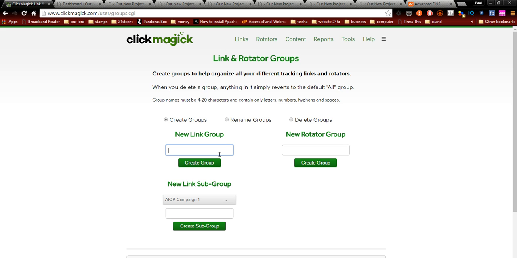So we go AIOP Campaign 2, click Create Group, and AIOP Campaign 3. Create group. And those are the 3 main groups that we need to create.